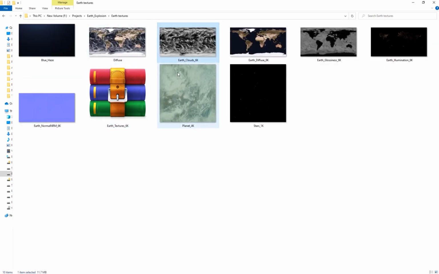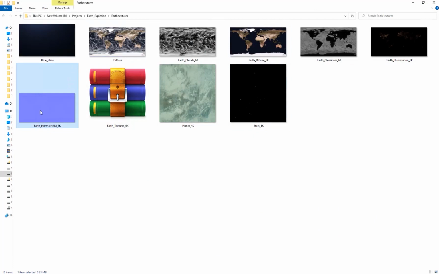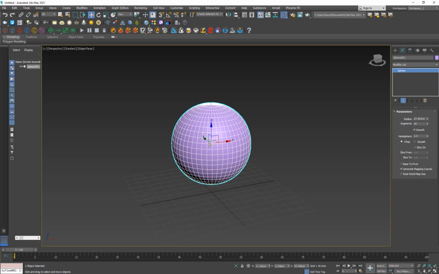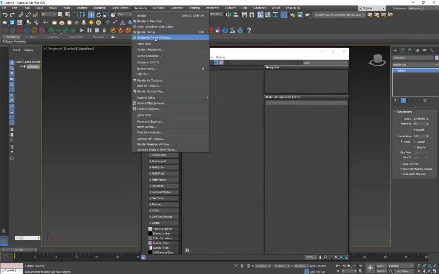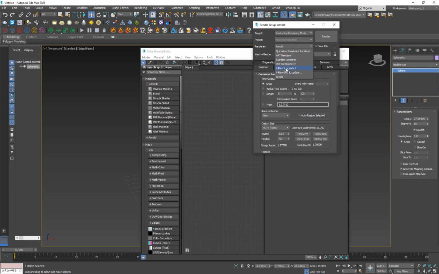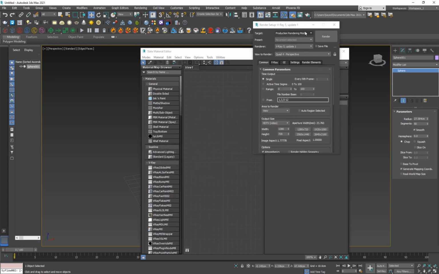I went ahead and combined the clouds with the diffuse in Photoshop to get something like this. So I'm going to be using this for the diffuse texture, and we have all the bump and normal and everything else. Alright, so I'm going to go into 3D Studio and hit M for the material editor to open up, and I am going to be using V-Ray, so I set my render engine to V-Ray. The reason I'm setting up the rendering first is that it's better to set it first.